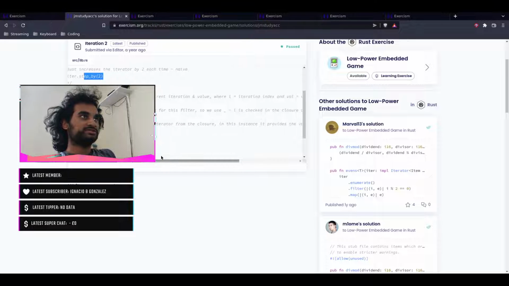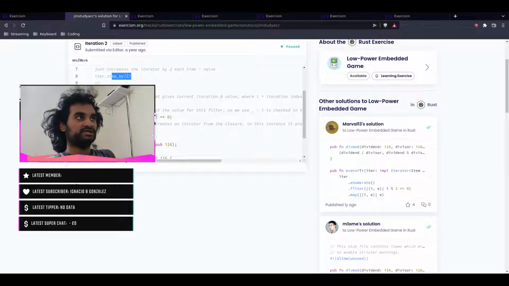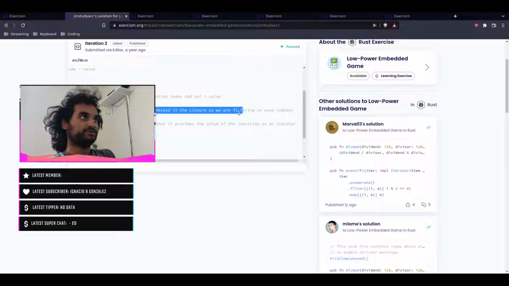Creates an iterator that gives a current iteration and value where i equals iteration index and val equals value. Okay, so iter.enumerate, then we do not care about the value for this filter, so we use underscore. i is checked in the closure as we are filtering on even index. Okay, that's what I'm gonna look at this.